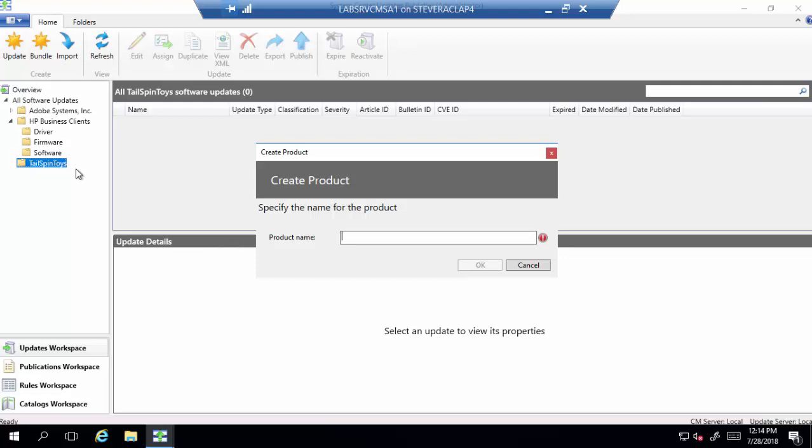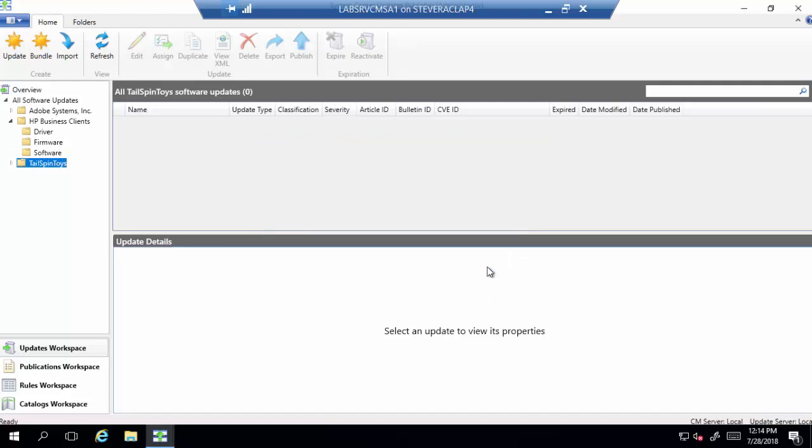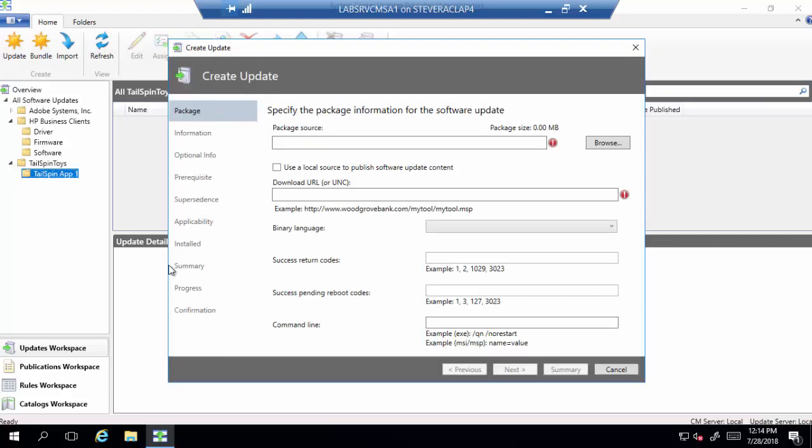And this might be Tailspin. I'll have to click in it, don't I? Tailspin app 1, right? And good. So I can now start creating a new update, go into Tailspin app 1 and create an update, and then I have the same wizard I saw earlier. I just have to fill in the detail.